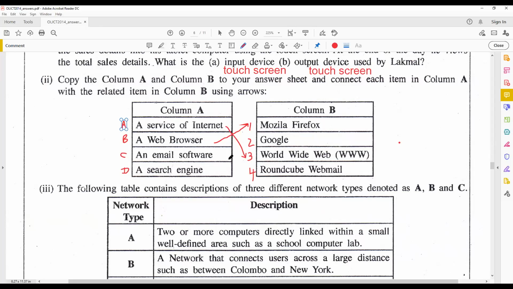Then let's move to the fourth one, search engine. When you want to search something, we go for, yes, Google. So that means search engine should be the Google one. And the email software, the remaining one, is the Roundcube. I know that sometimes you might not have heard about Roundcube webmail. It's an email software like Outlook where you can read emails. Okay, so I got the answers from Nilan, Chimindi, Chaturya, Tarak, and Vishmi. Good.